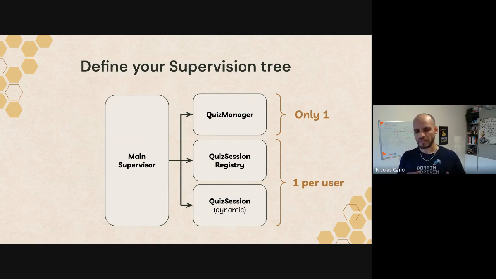So in this application, for example, we usually have a top level supervisor. And if you're using Phoenix, they have one for you first, but then you have your top level supervisor that manages your application, right? And then think about, okay, you have these processes. How do you start and stop them? In our case, the quiz manager is a regular process that we want to start and it will live forever. So we need one, and that's going to be a classic supervisor.